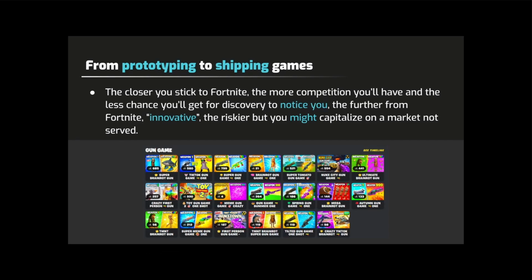So the further that you go from Fortnite, they call it innovation, the riskier, but you might capitalize on a market not served, or you might start a new trend, which is what we did with Kigami. Not the trend, but kind of like explore something different. It's really cool, but really risky at the same time, because I've seen multiple high quality projects with unique gameplay, but they fail to find an audience.